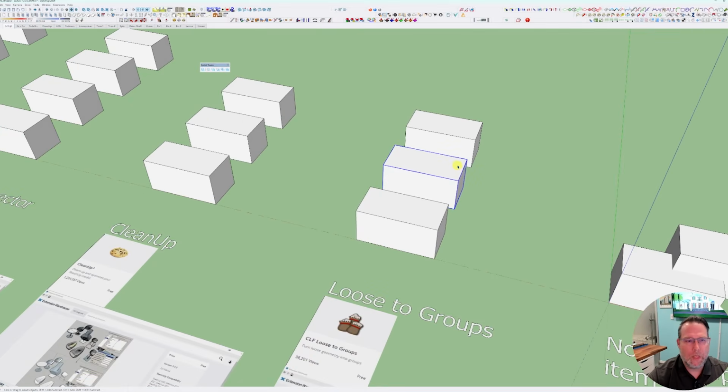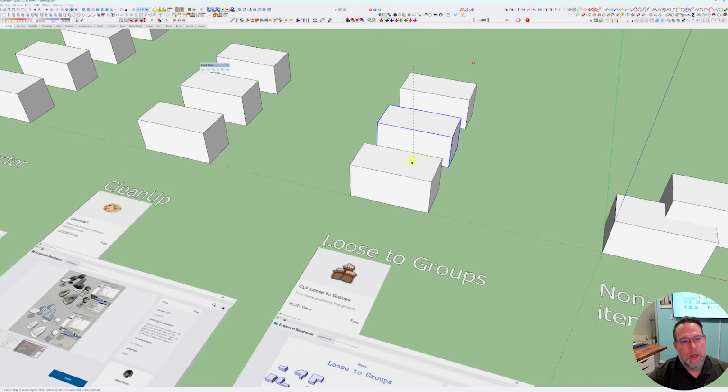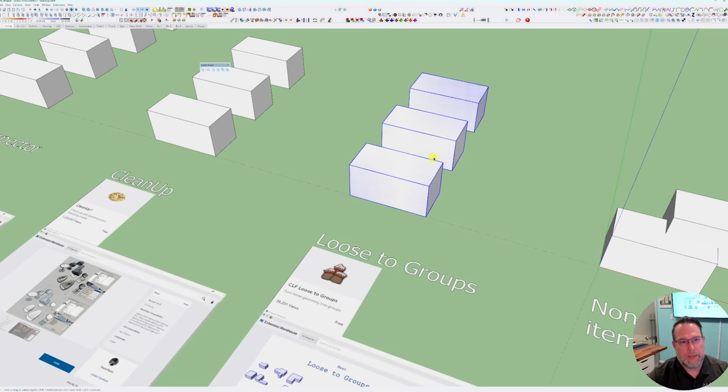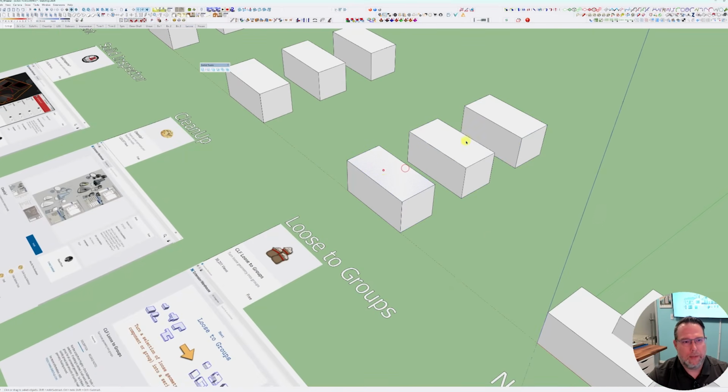But if we have a ton of these things, it's not always efficient, and I'm always looking for how can I do the least amount of work to do the most things. So that's where this guy comes in. So I'm going to grab all of these, Shift X to explode everything. So everything is now back into loose geometry.